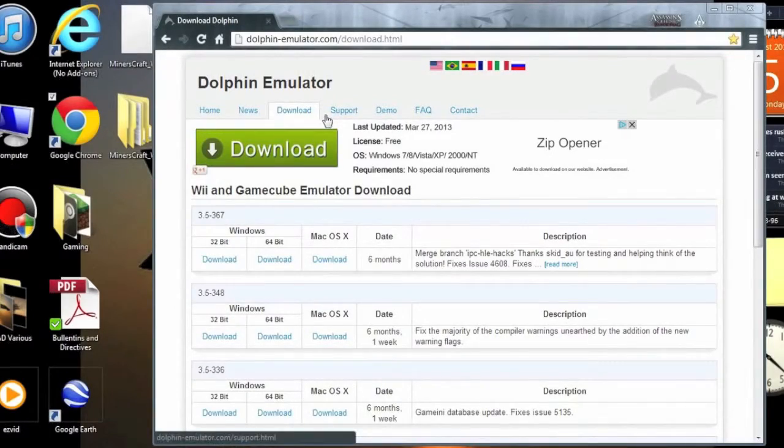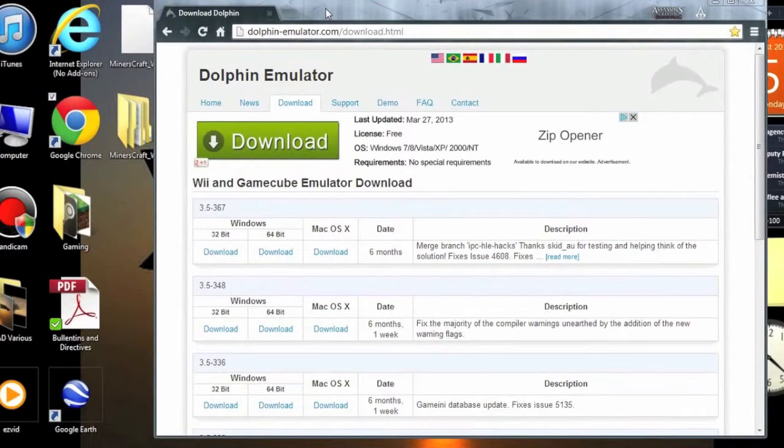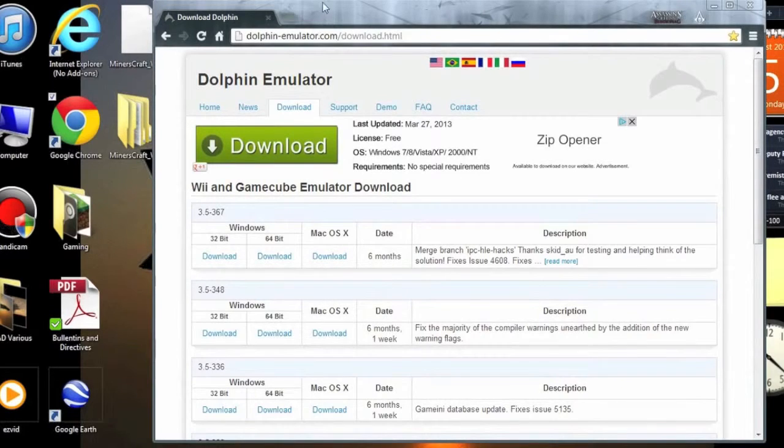Alright, so I'm going to start off with actually downloading the emulator which runs the games. This works on both Mac and Windows computers, but I'm downloading this on my Windows because way more people have Windows than Macs. But don't worry, I'll get to my Mac later in the video. So the name of the emulator is Dolphin. It's the first link in the description.